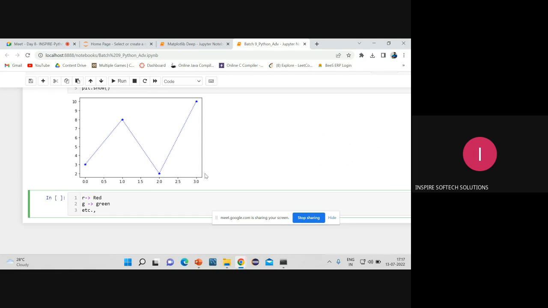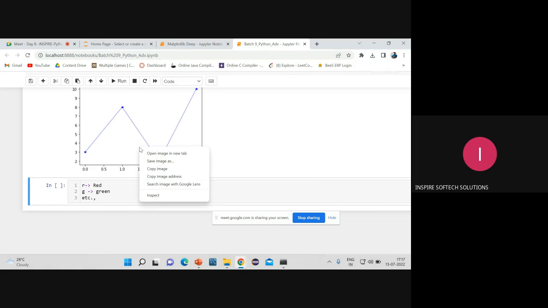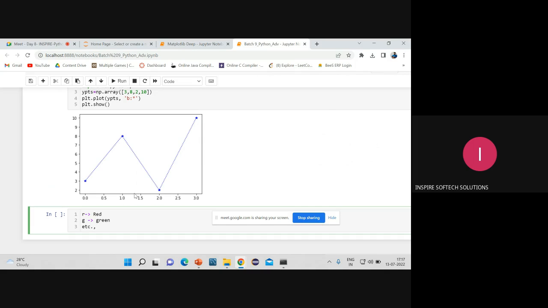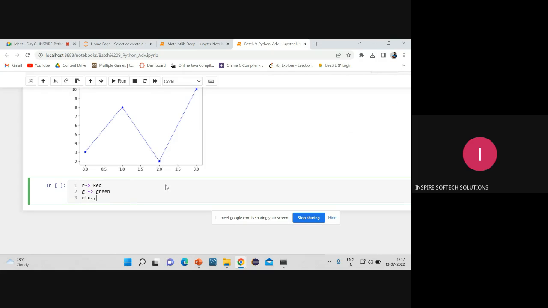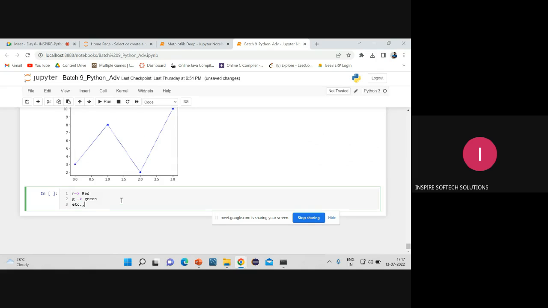Now, based on this scenario, we have a marker here. The star is called a marker. This marker, I have to increase the marker size. I have to increase the marker size. So how to increase?